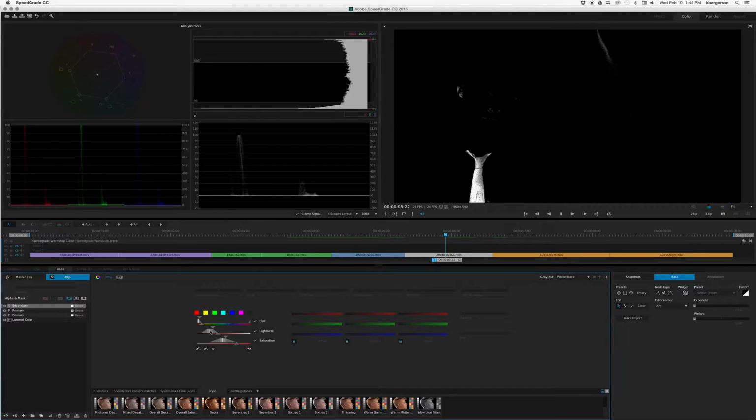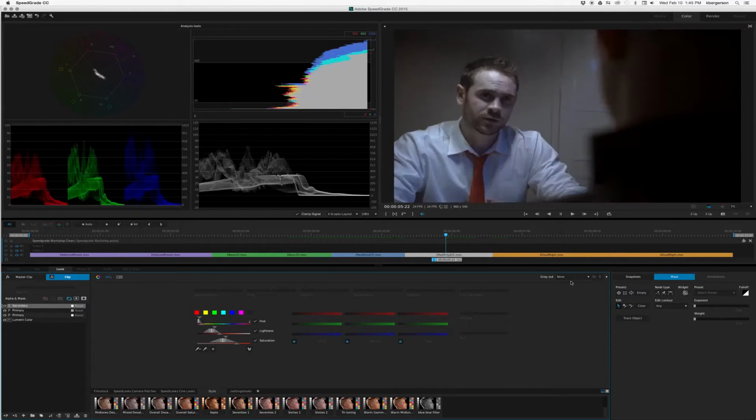Okay, sliding this down is getting some more of that flesh tone out of there. Alright, we'll call that pretty good. And now we will go back to our normal view, and we will increase the saturation of our tie.